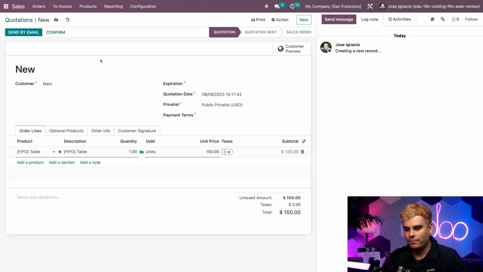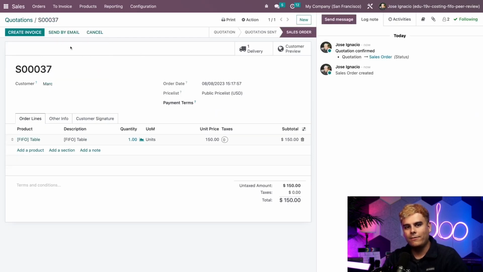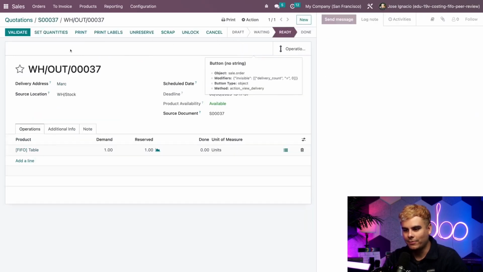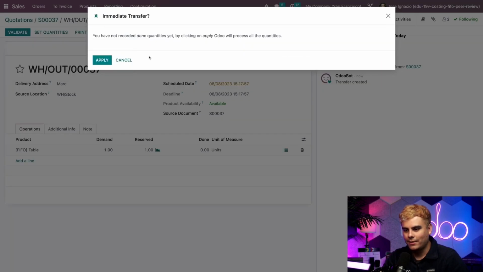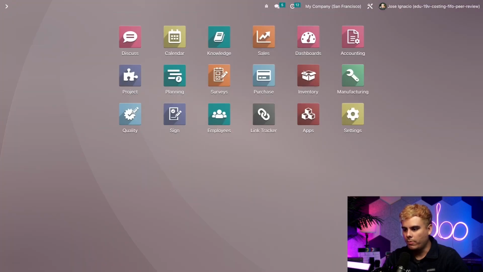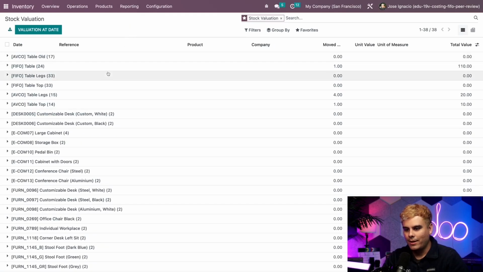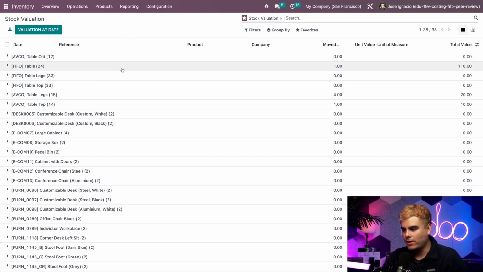So we'll find that out. All right, everything looks good here. Once we're done, we're going to confirm this. And finally, when the delivery order is processed, which in our case, we click on the delivery, validate, immediate transfer and apply. I want to show you something. The $80 table will be removed from stock, which we can see in the inventory valuation report, if we go back into Inventory, Reporting, Valuation, and finally here we go to our FIFO section.